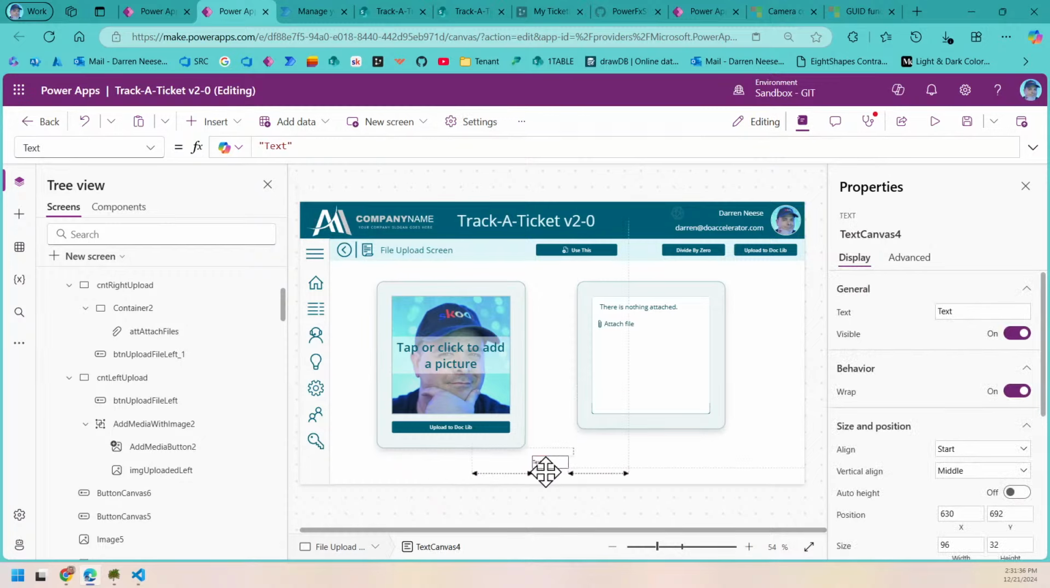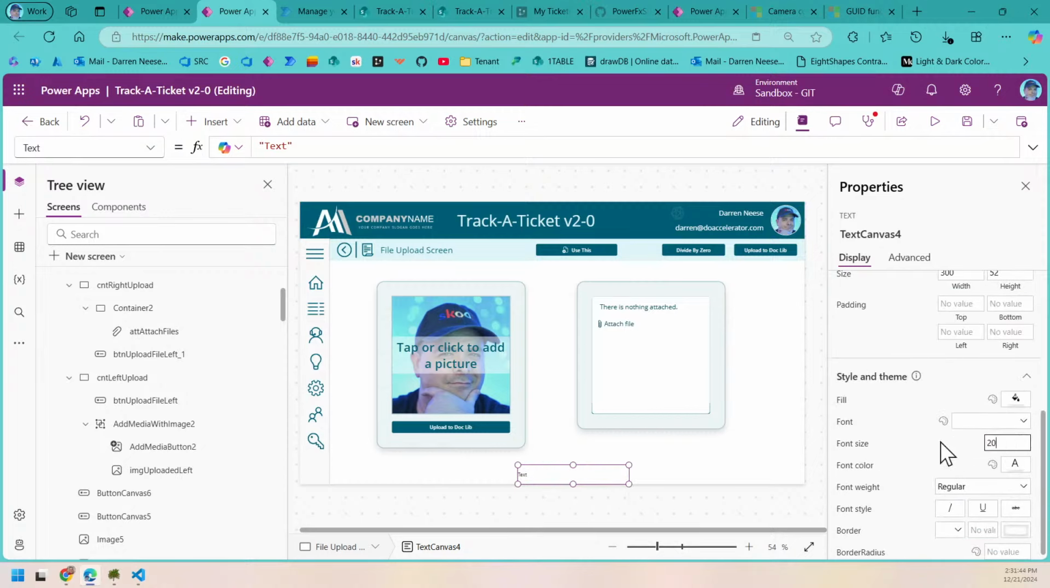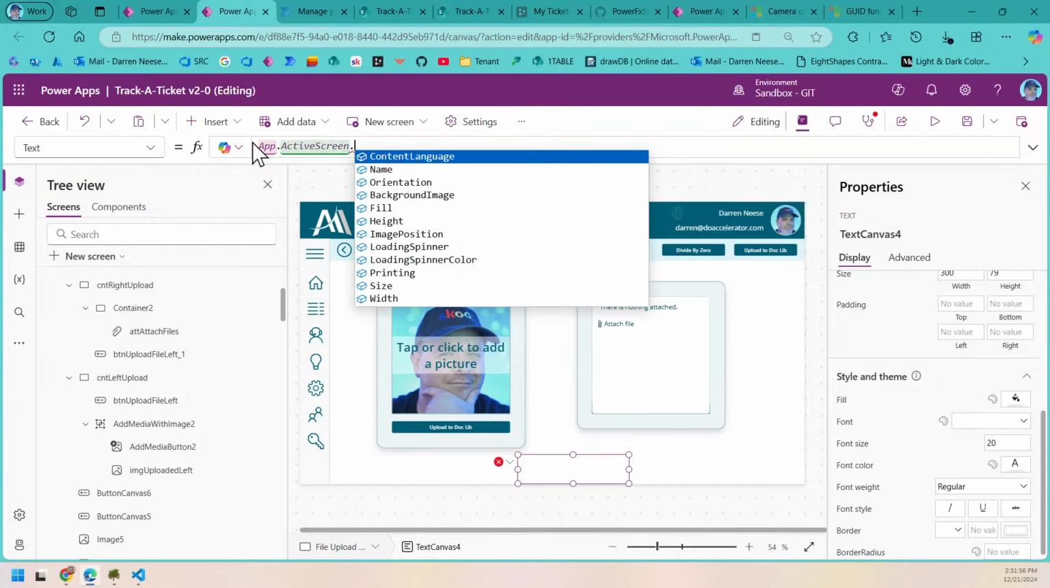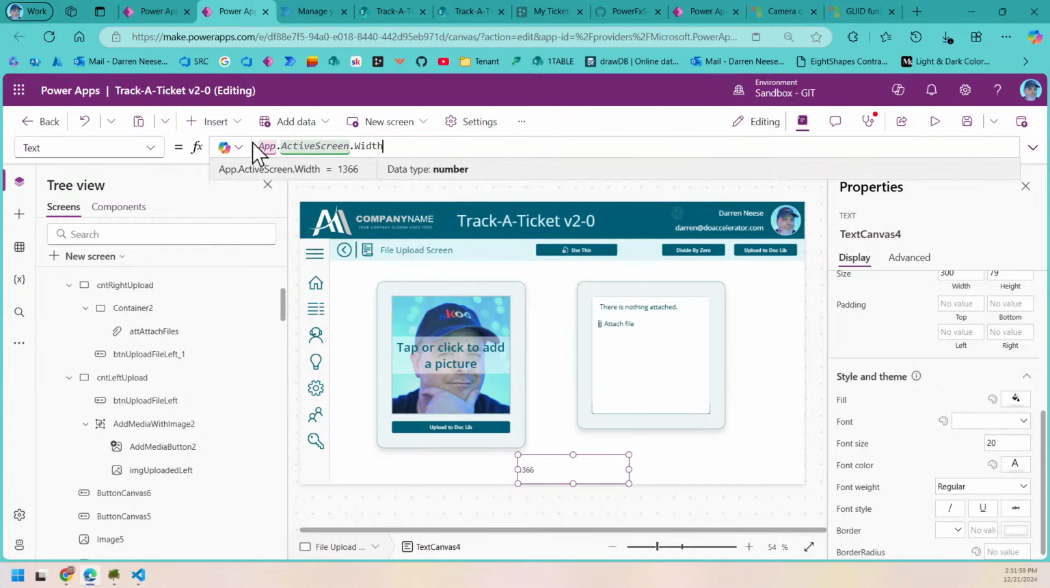I sort of want to center these guys, but I need to find out. Yeah. Okay. So app.activeScreen.width. And let's put in a little bit of padding so I can see it there. And let's make that a little bigger. So that's the width of the screen.